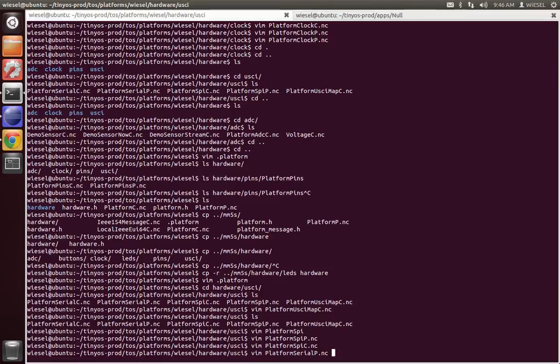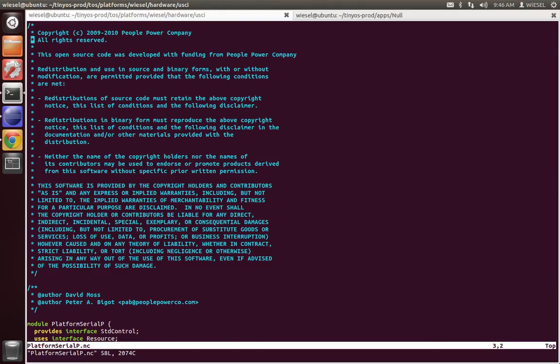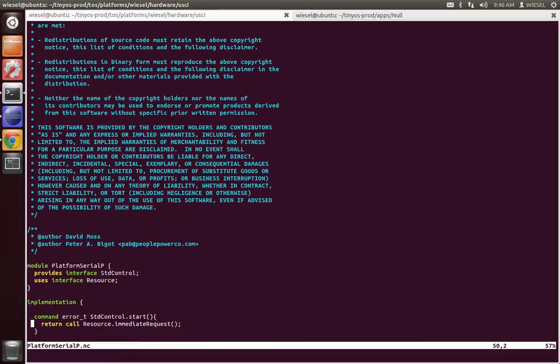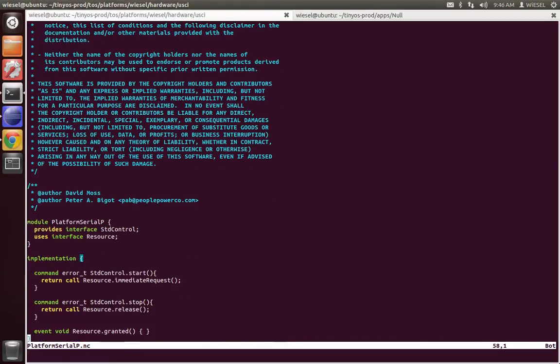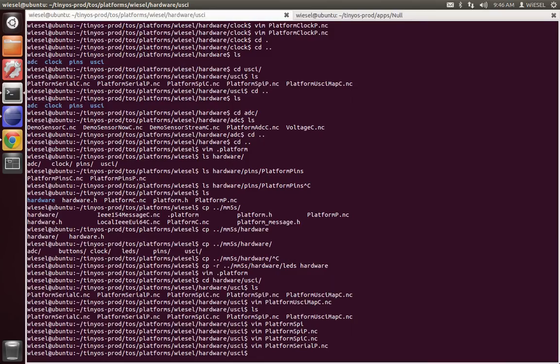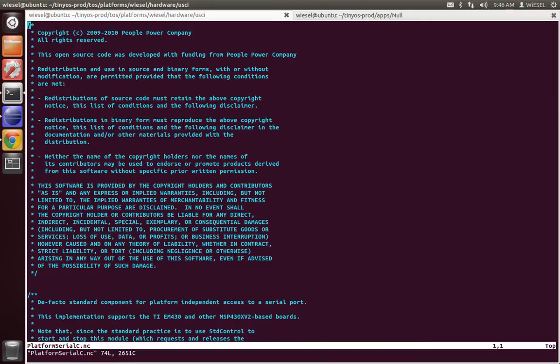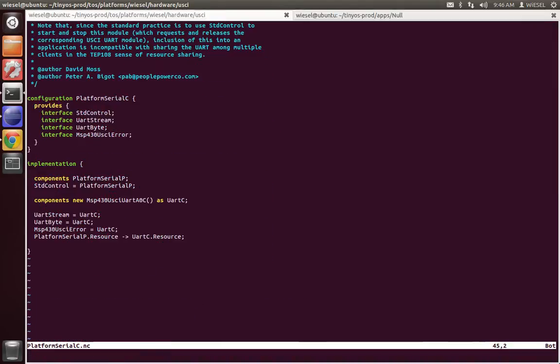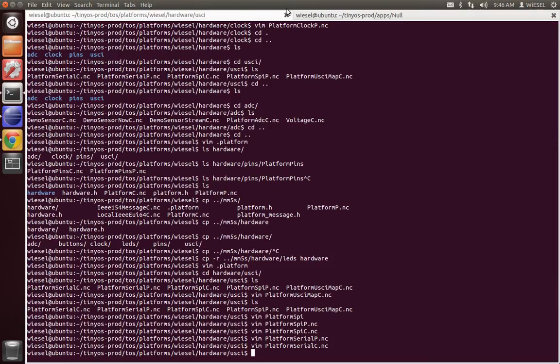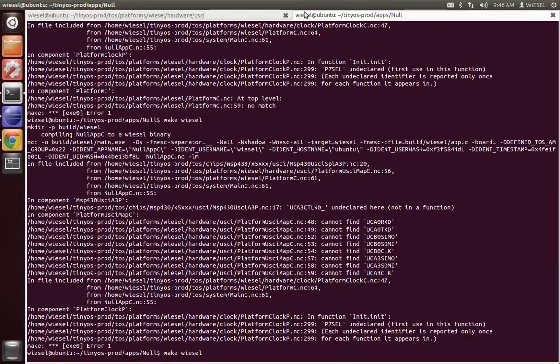Let's look at platform serial. Again, very generic, just bus arbitration. And serial C, I suspect in here we will have to do something. Nope, this is just looking at the UART A0, so I guess we are good. Let's see what happens when you compile this.